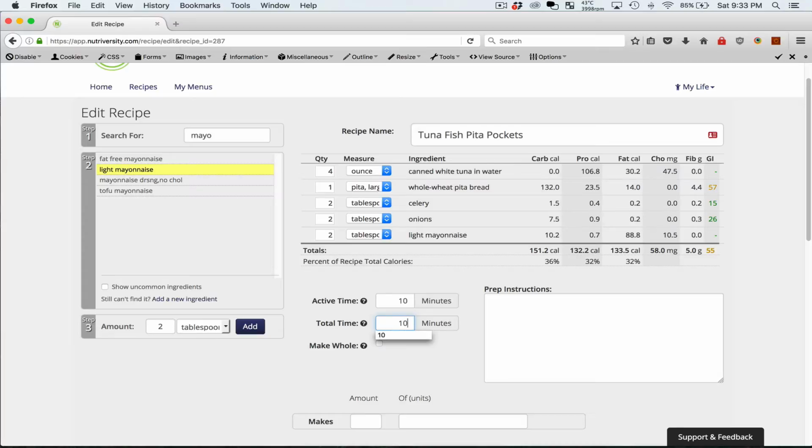But consider, for example, a casserole. You might go to the kitchen, put it together, take 10 or 15 minutes, and put it in the oven for half an hour.